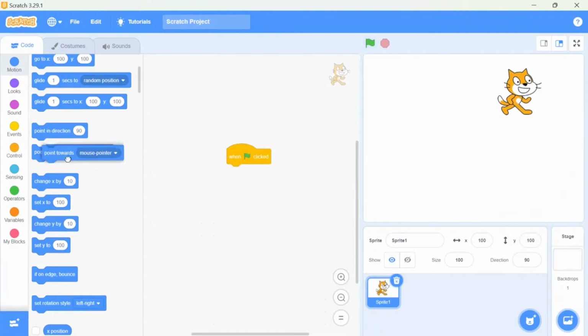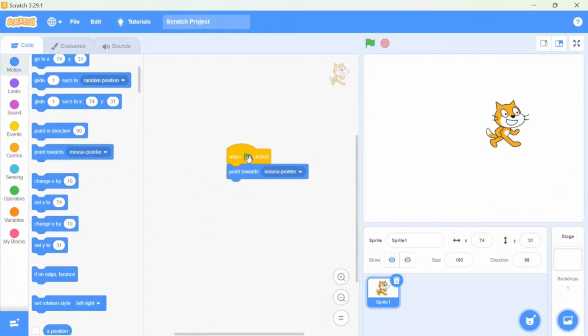Next we'll take point towards the mouse pointer. You select it and your sprite will point towards the mouse pointer.